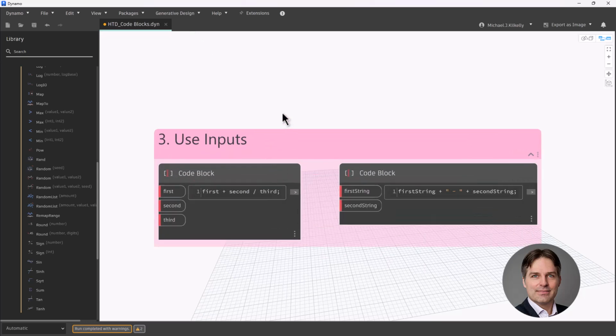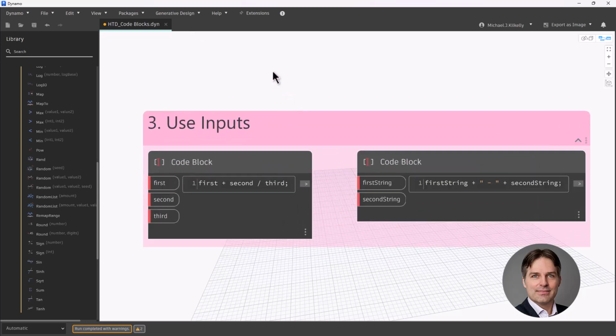Inside of my node, my code block, I can actually use inputs. So you'll notice in this code block here, I have first, second, and third as inputs. The way I create that is I just type a piece of text, but I don't put it in quotes. If I put it in quotes, the code block is going to recognize that as a string. If I don't use quotes, it's going to recognize that as an input. So now I have here first plus second divided by third.